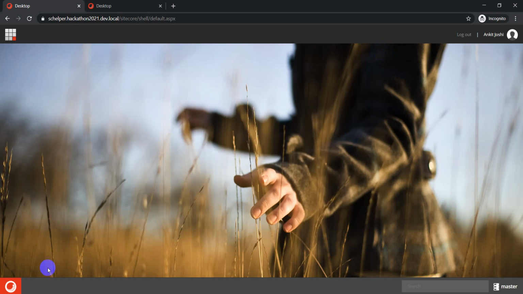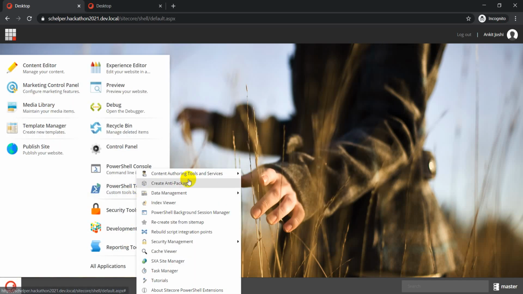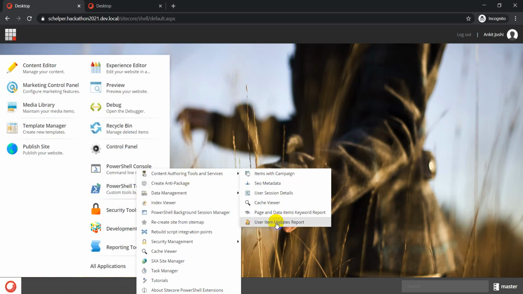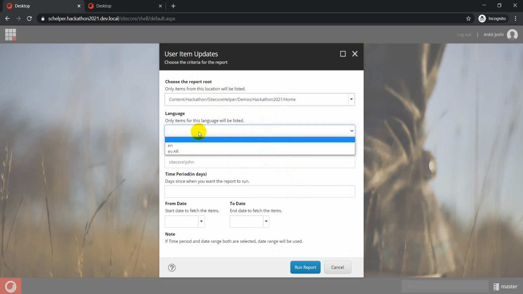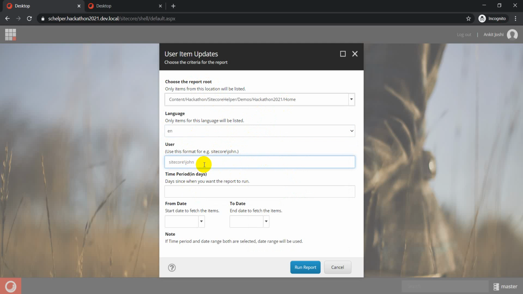The last one we have on the list here is the user item updates report. What we do here is ask for the report route, like from where we want to verify it. Again, as before, let me select home. For which language we want to do it, let's go for en. And which user we want to check, let me just take Sitecore and my user only.